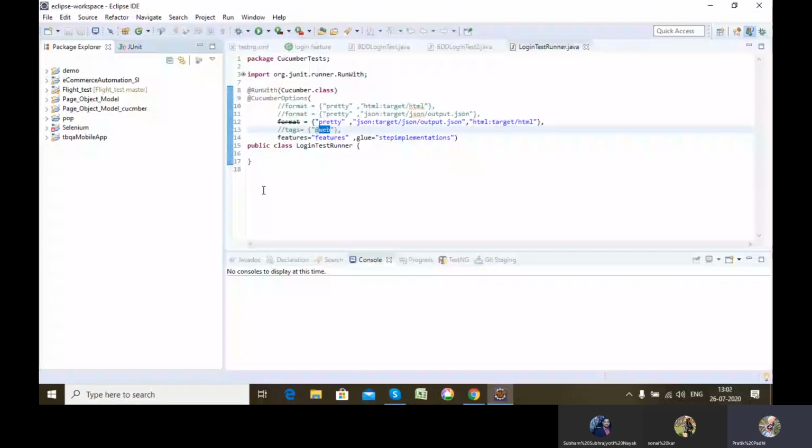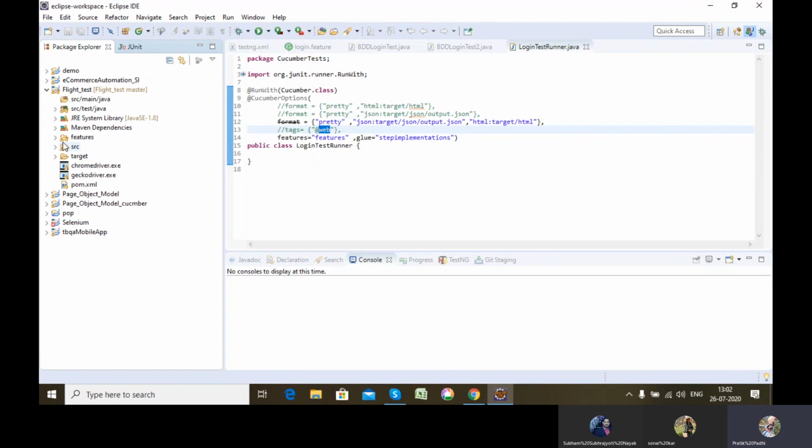Now we'll see in this class how to do parallel execution in Cucumber. Okay, so I have created a file. I'll share this GitHub link in the video description below.